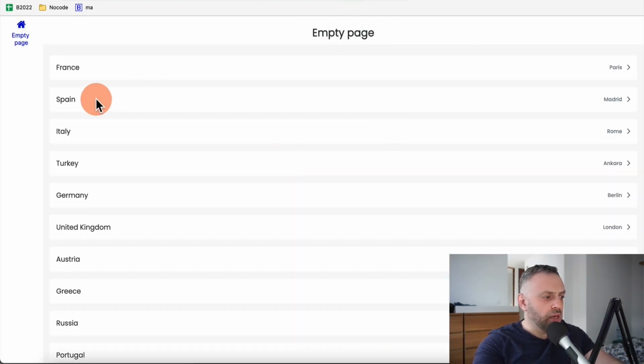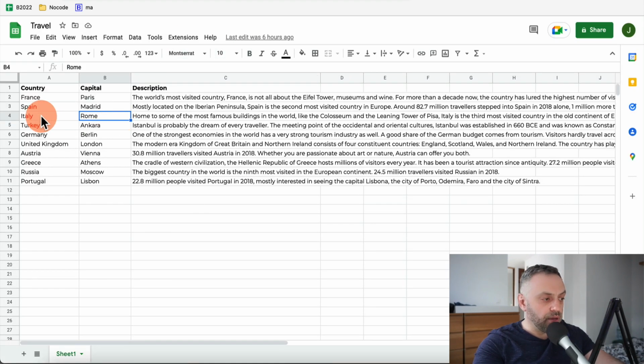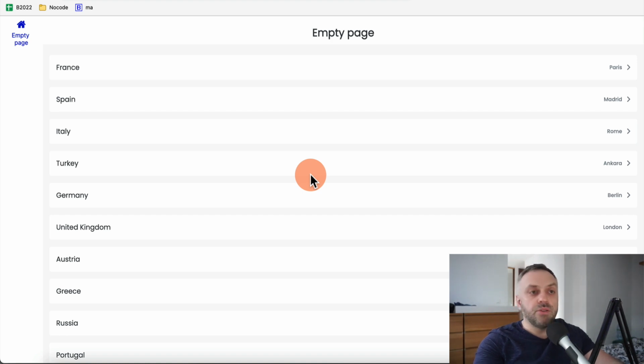We can change that. But now we have a web page that's displaying the values, the country name and the capital name that we initially got from here. Now, obviously, if we change something here, our data is going to change as well. So this is a completely different method, but we are getting the exact same result.